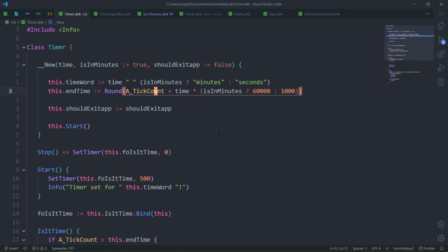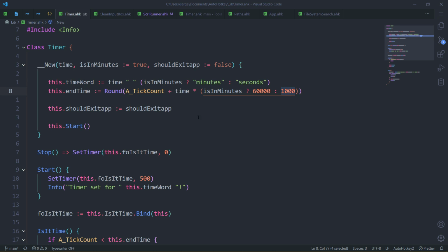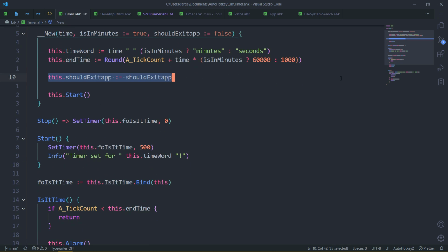We use tick count for this. So we grab tick count, which is right now, and here we go. And we add time to it, multiplied by 60,000 if it's in minutes, so 60 seconds, or 1,000 for a second, because tick count is in milliseconds. We round that up because otherwise it wouldn't work. Thank you. And we get the end time. Cool. This should exit app.